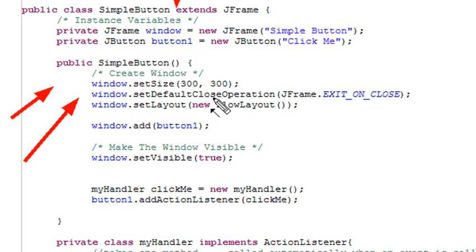Then I'm going to set the default close operation to JFrame.EXIT_ON_CLOSE. Why do I do that? Do you remember? Yeah, it just shuts the window and stops the code. And then I'm going to set the flow layout. We've already done all that before.